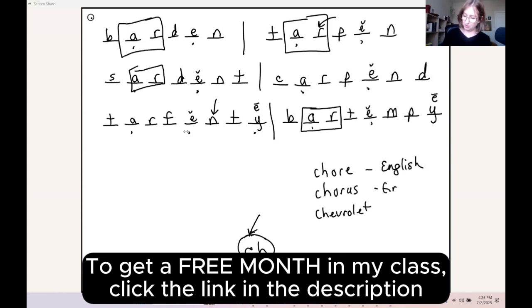This is Greek. And this is of French origin. So it just depends on the language of origin of the word. Excellent question.